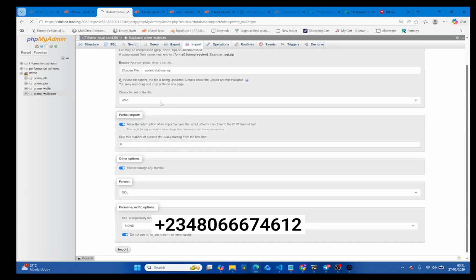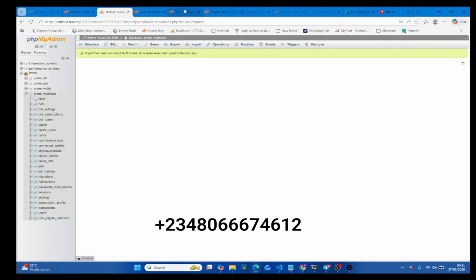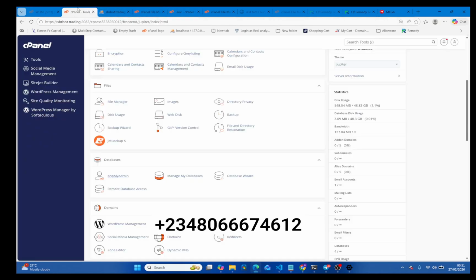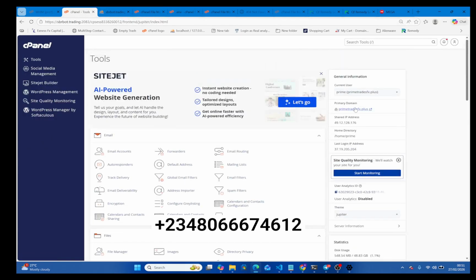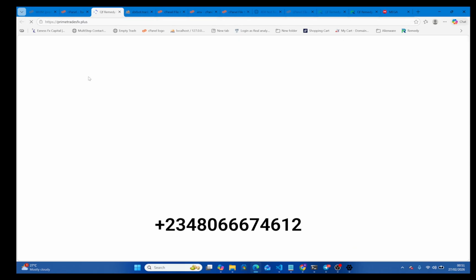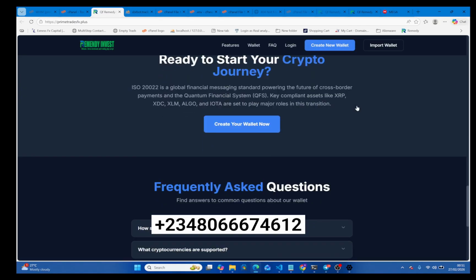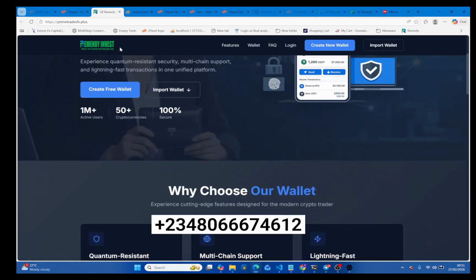So once we import it and we've connected the database details here, the site should be up. If you click on the URL, it should be up, right? It's up. Look at it. We are up now. So the next thing we need to do is to set up the SMTP.